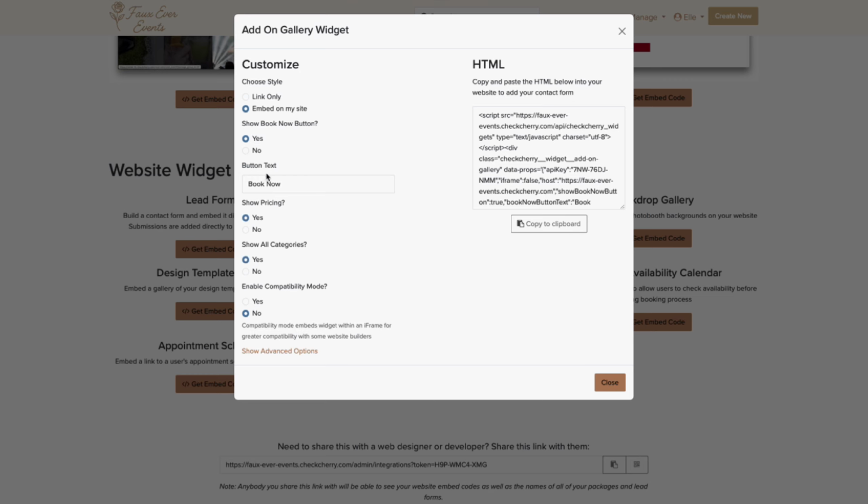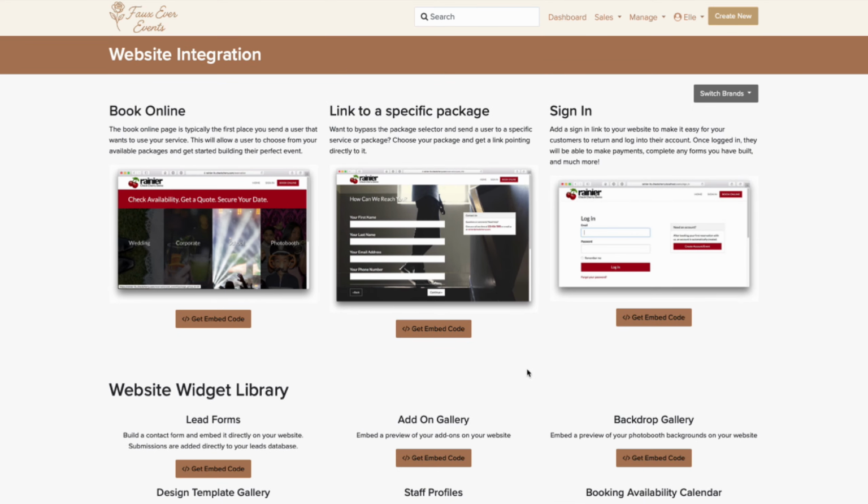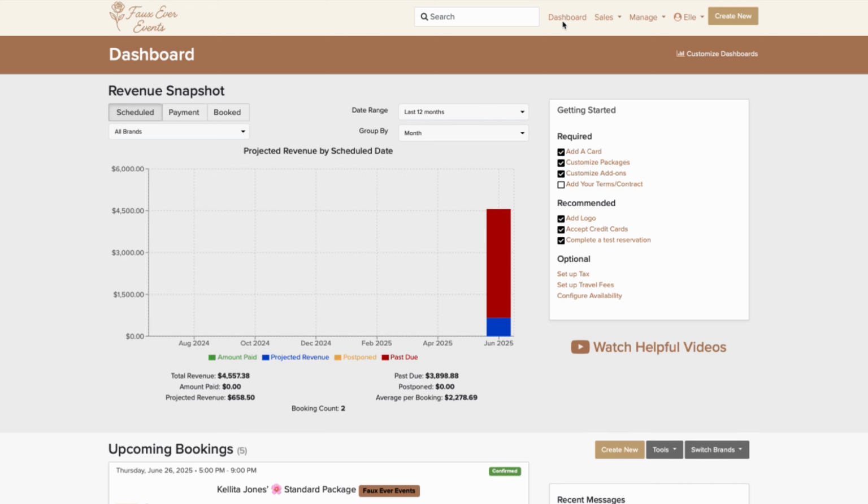To continue down the list, you could show the Book Now button, and you could have the text say anything you like, like get pricing. You can make a choice whether you want to show pricing or not, show all categories. Embedding links on your website is a great way to be transparent with your customers and show them the packages that you have to offer.